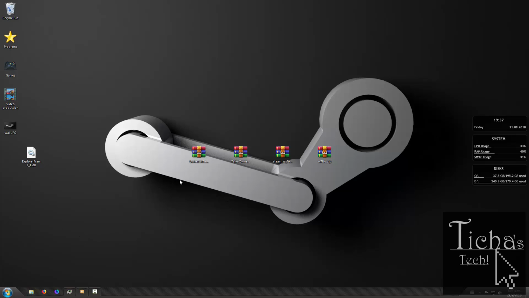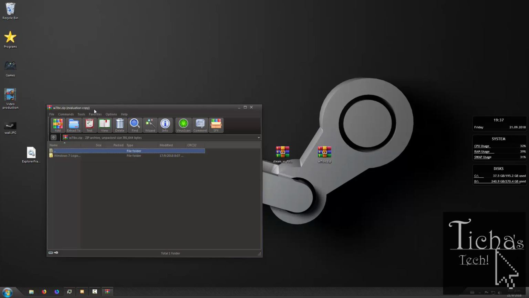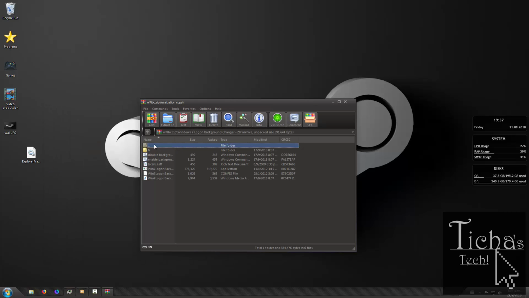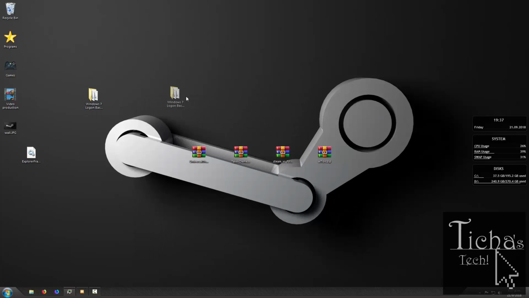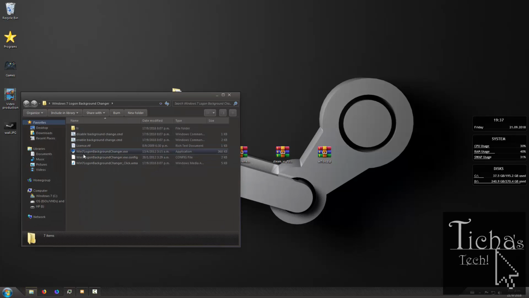I think it's better, but you can download the Windows 7 Logon background changer. I didn't find any official links to this one, so I did a little zip with it. It's totally portable. Just move it here. It doesn't have any bullshit or viruses or something, so don't worry. Anyways, you right click this and then you go to Win7 Logon background changer .exe. So wait a second until it opens.